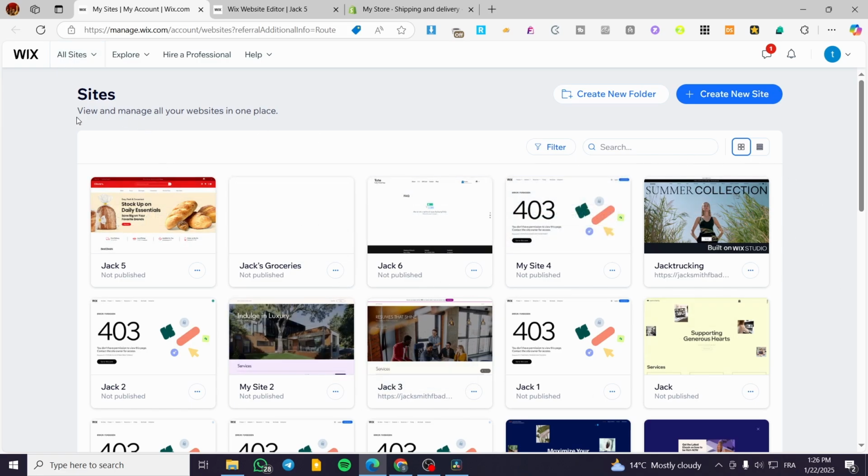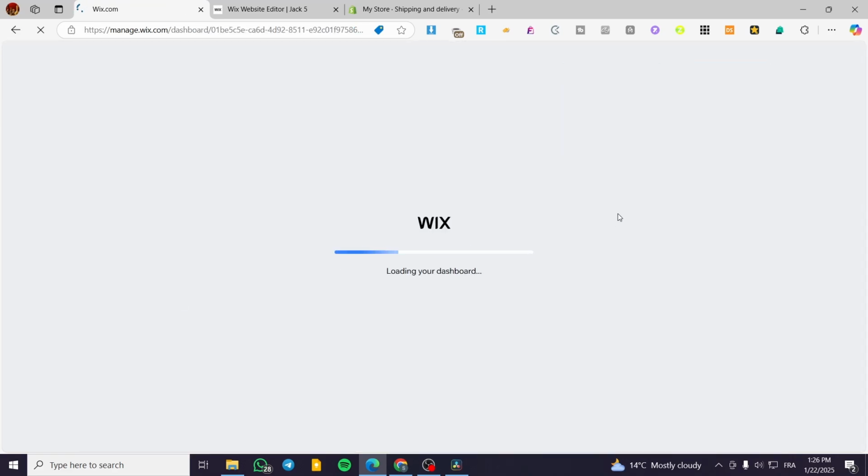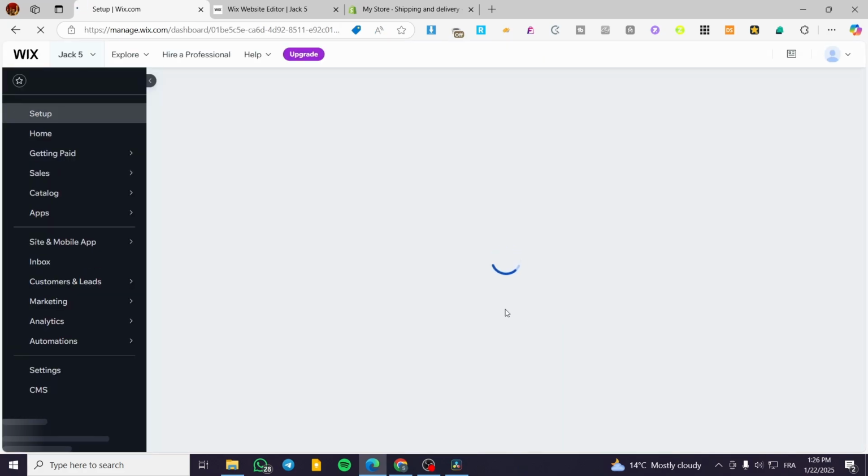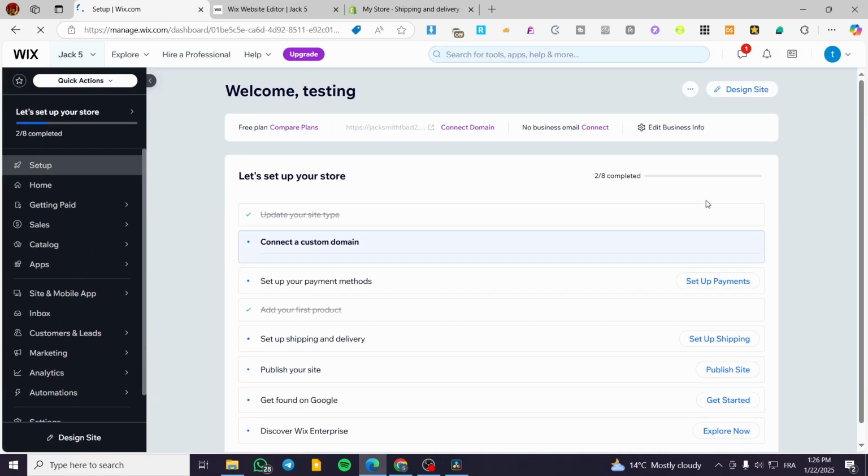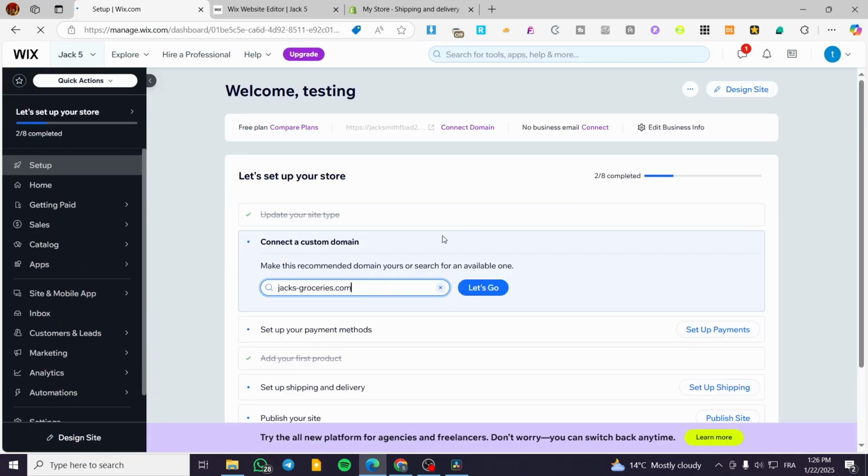You're going to head over to wix.com, sign in to your account, and you're going to see the site's dashboard. From this dashboard, we are going to select the website that we want to add this feature to. We're going to select, for example, this one, and wait for the dashboard to load up. Here, we are only going to bypass the dashboard, so we are not going to use anything from it. We're going to click on Design Site or Edit Site.